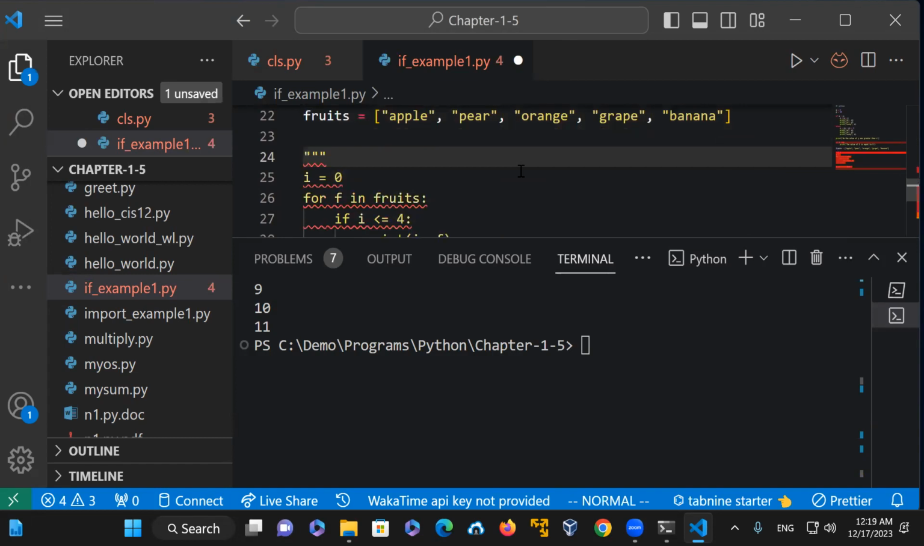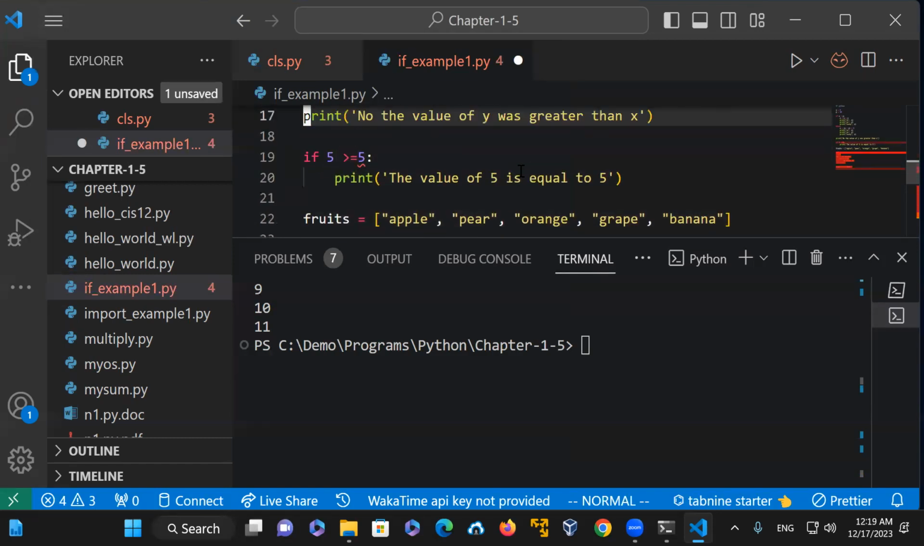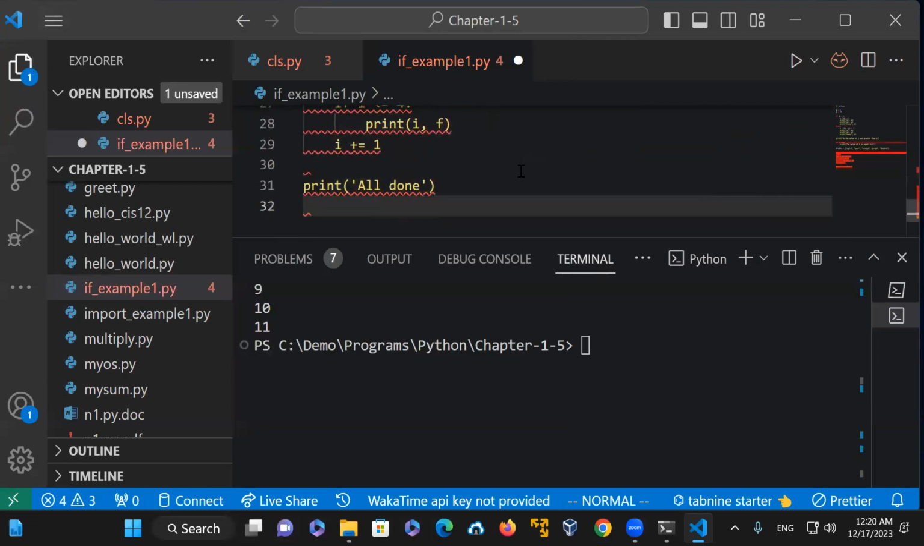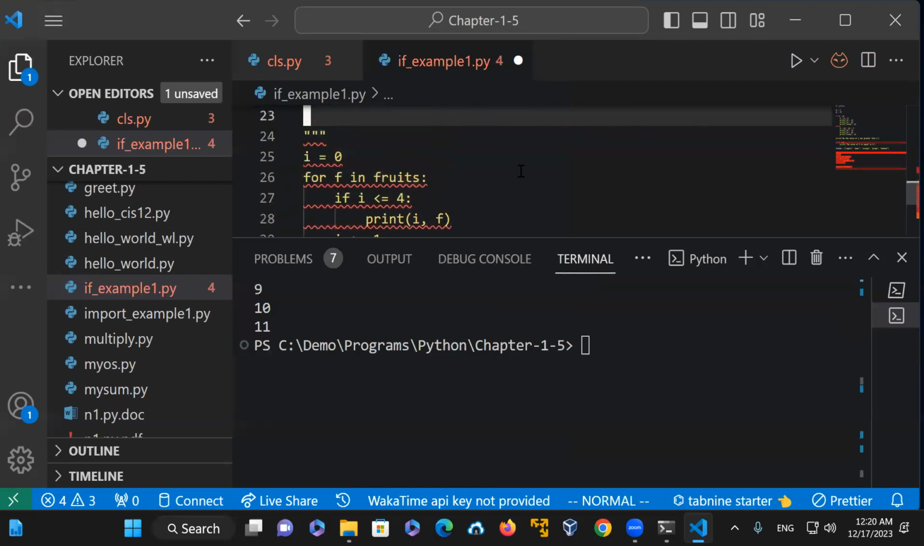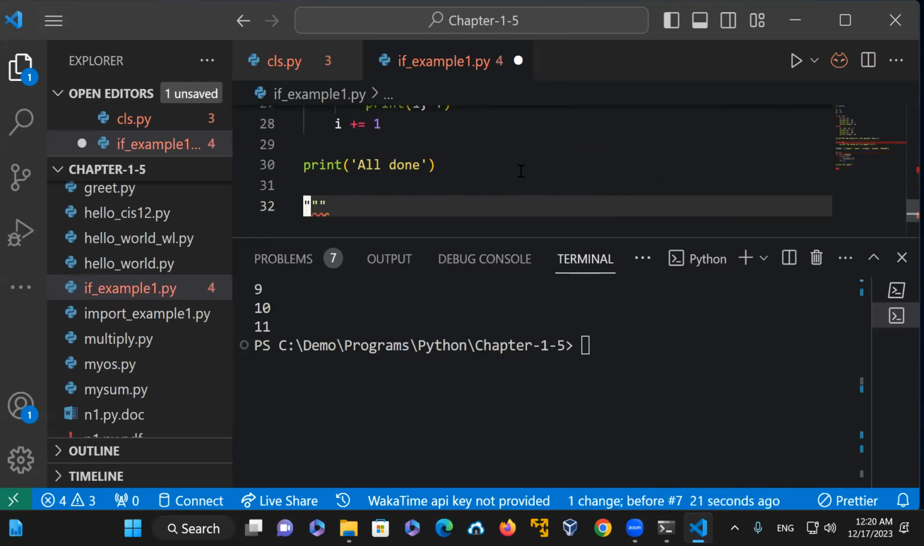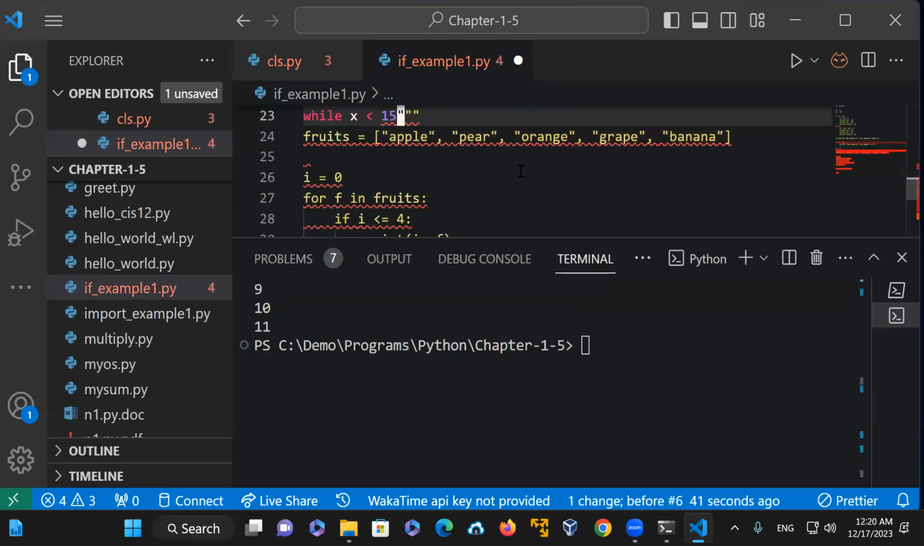Oh, I messed it up. I think I messed it up. Let me just undo the line that I didn't want to do. Escape, undo, undo, undo. Okay.